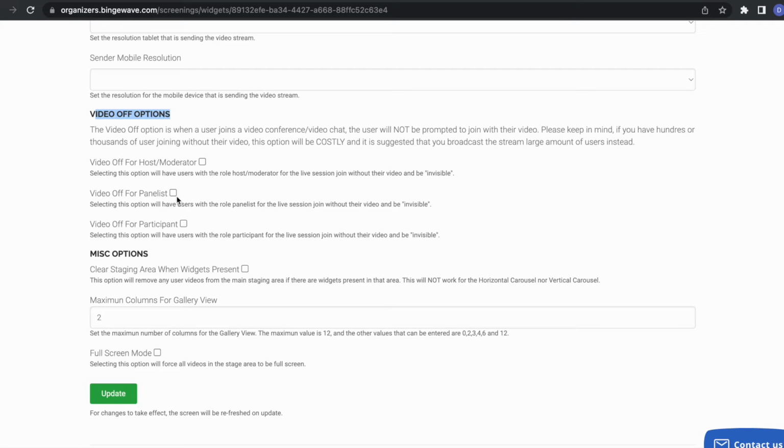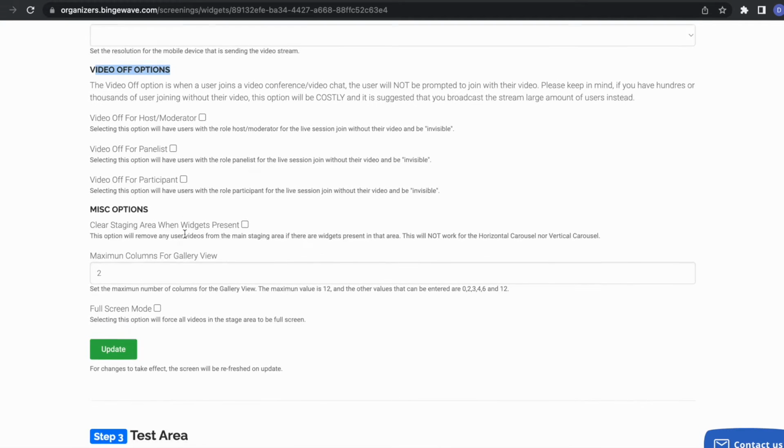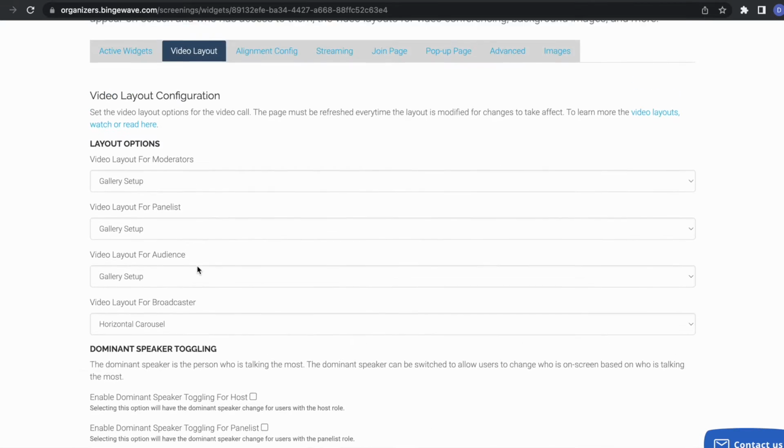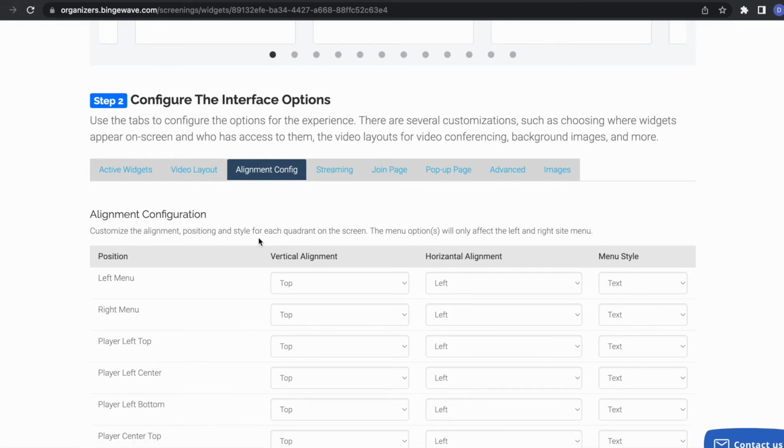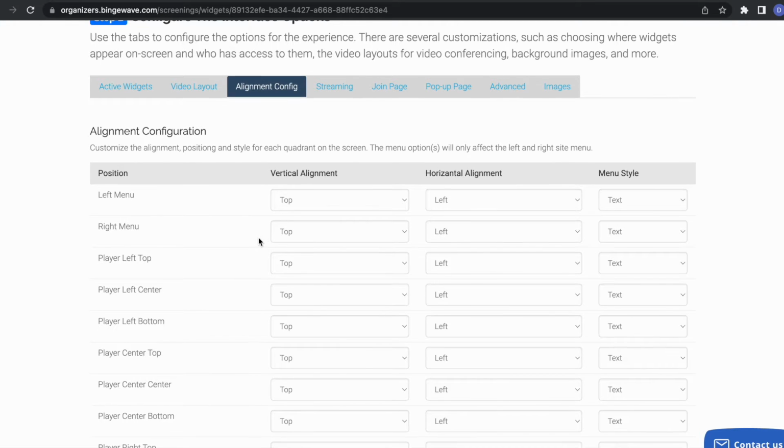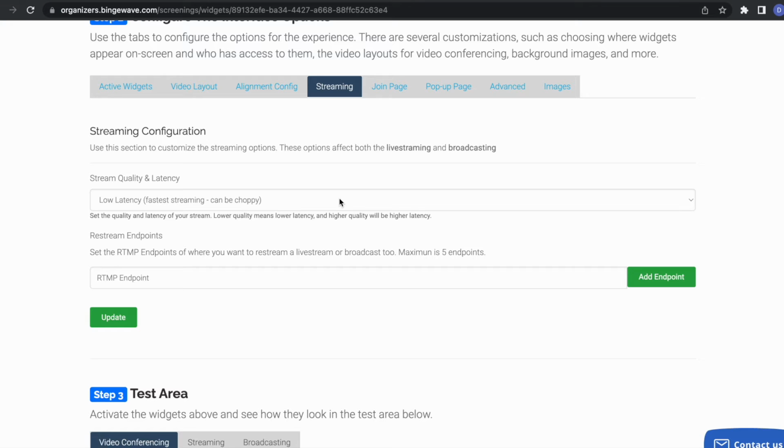Then you can have other options such as video off options to hide users on screen, and then there are miscellaneous options too that really focus on the experience. You can have vertical alignment to have stuff centered vertically or horizontally on screen correctly.